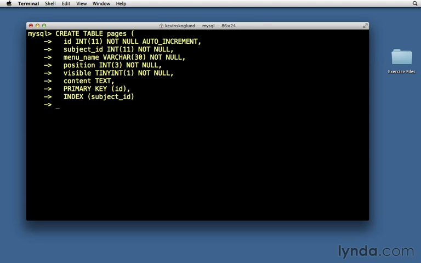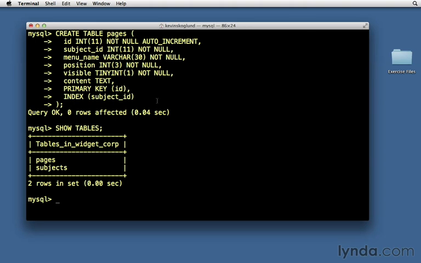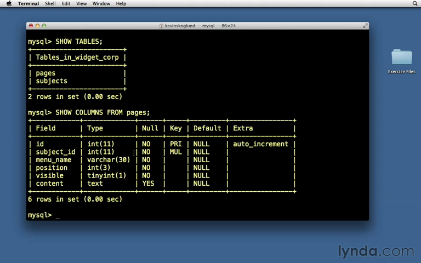Okay, let's hit return. We'll close our parentheses and put a semicolon, and now we'll create our pages table. Do show tables so we can see it. And there we go, we see our pages table. We can say show columns from pages, and we can see what it looks like.